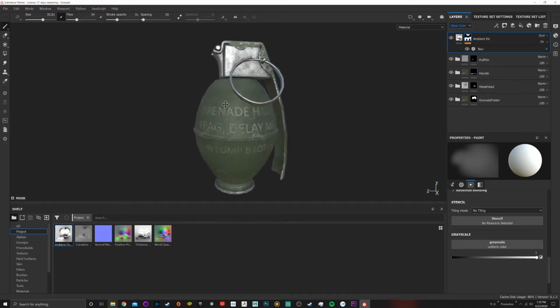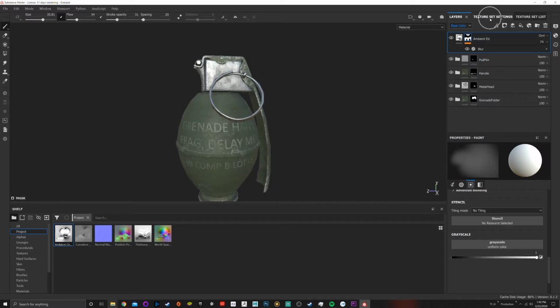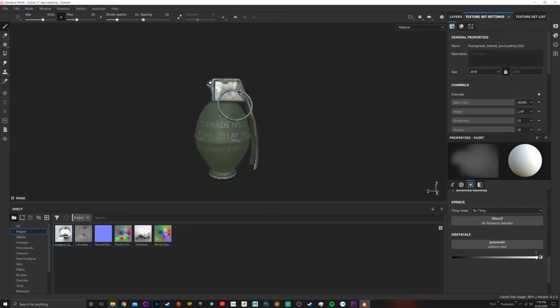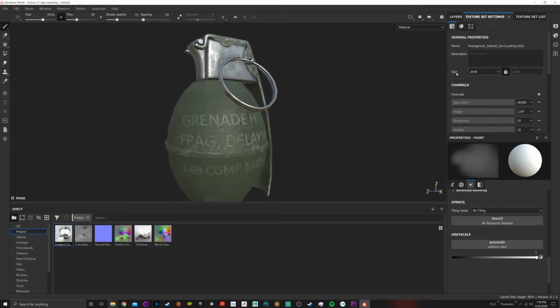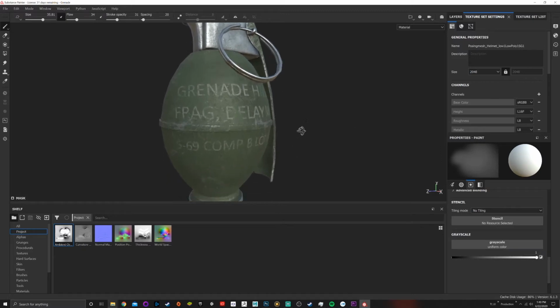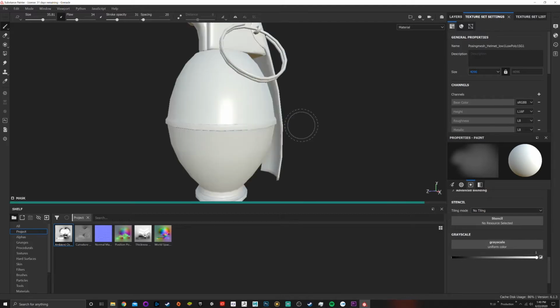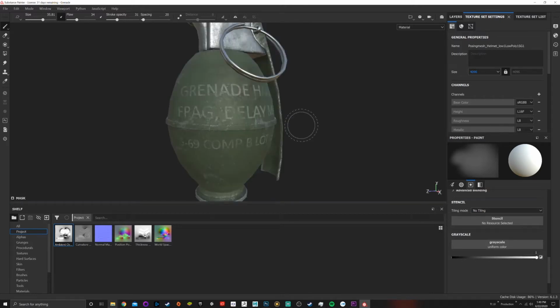So the first thing I want to do is go over to your texture set settings, and you can see all of these maps that we all loaded in here. And then right here we have size. It's important to be looking at your object at the right map size for the UV map. You don't want to export a 1024 map but be looking at a 4096 map, because then the textures aren't going to look like they're supposed to.